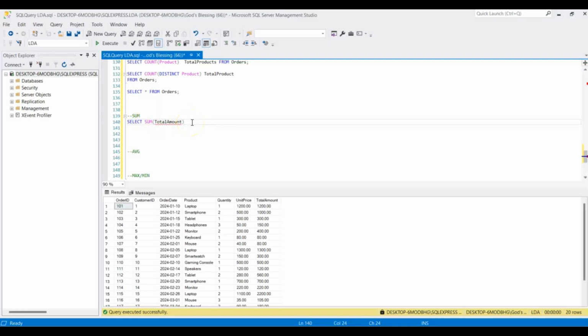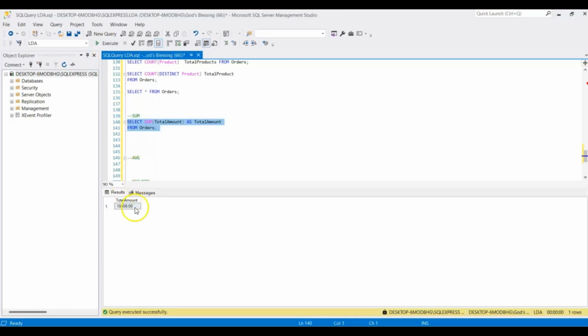Don't forget to give it a name as total amount. So I can give it a comment at the end. Select the sum of total amount as total amount. Where is it coming from? From the orders table. So you always have to specify where the data you want to sum is coming from. So I'll run this, execute, and we get the total amount. So let me just give this a comment to get total amount.